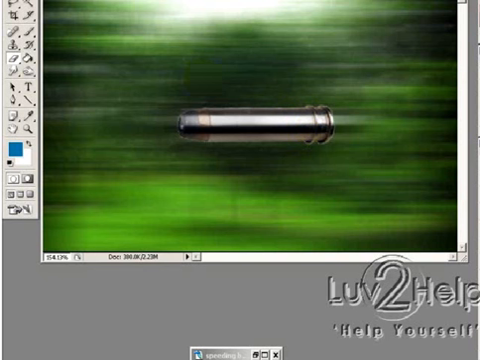And then we want to change the flow to about 50% and the opacity probably at about 80%, and then we're just going to erase it so that it's a bit, oops, too much, so just so that it's a bit blurry there. So if you want a bit more detail, you just select the previous layer and just maybe get a bit more detail on the head of the bullet.